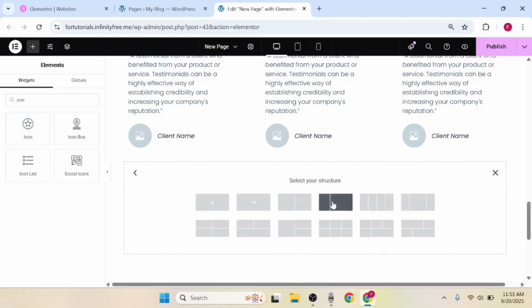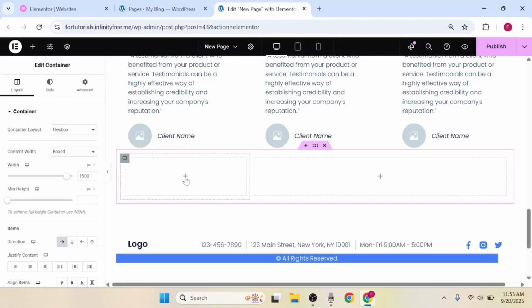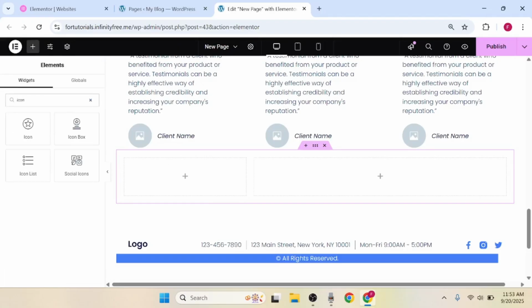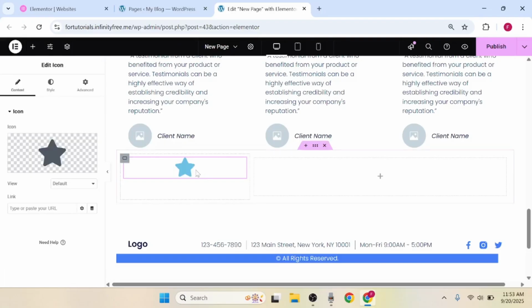Other than that, you can also create a grid layout on your page and place the icon inside one of the grid boxes, allowing you to position it exactly where you want. Once added, you can also adjust the size of the grid box. Moreover, you can also assign a link so that clicking the icon will take visitors to another page.